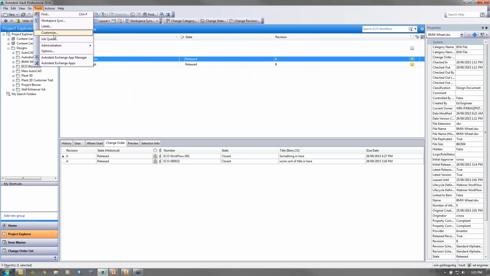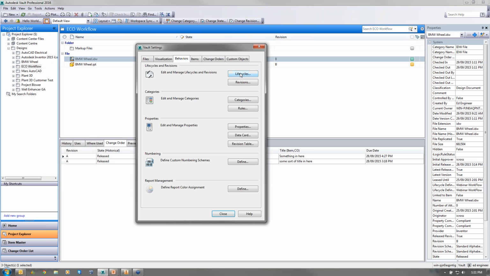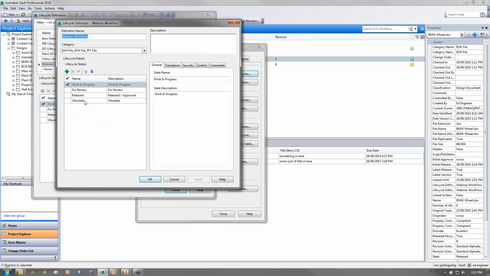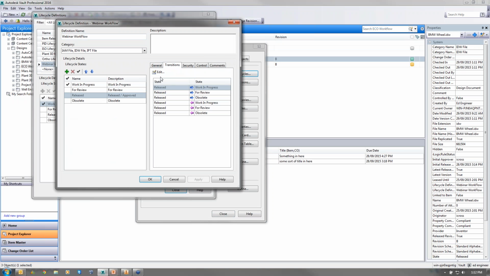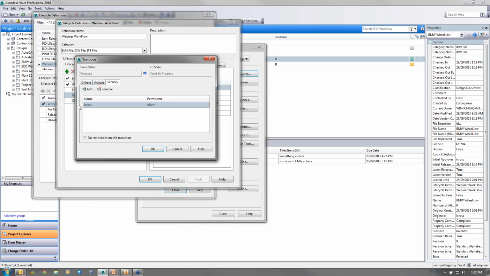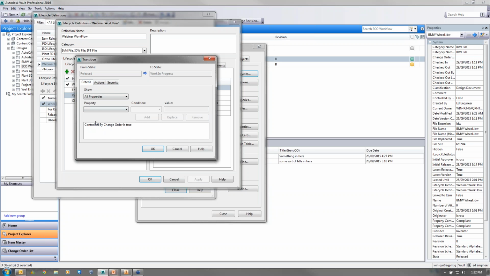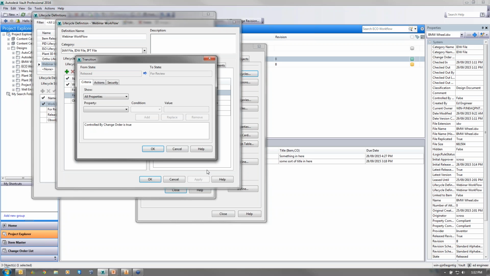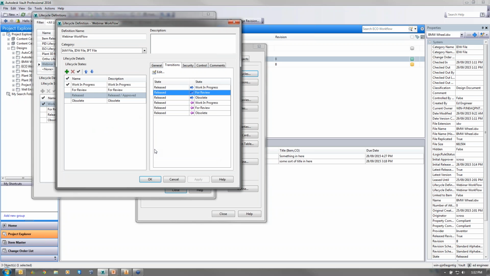Okay. Now I will go into my settings just to show you what I've done. So in my behaviors and in my lifecycle settings, I have my webinar workflow just here. I go into the settings of here. So when I'm in my release state, the transition from release back to work in progress, I've got it set to controlled by change order is true. So it cannot go from released back to work in progress without a change order being raised. Okay, but it can also only iCross is allowed to do it. So iCross is the administrator in the Vault here, as it's my Vault. So only he can do it. So even when it does go into the change order, only the administrator can do that. So I will show you that when it all comes through into the action into the change order. But also when it goes from release to review, same thing applies. It has to be controlled by a change order, and it can only be done by iCross.